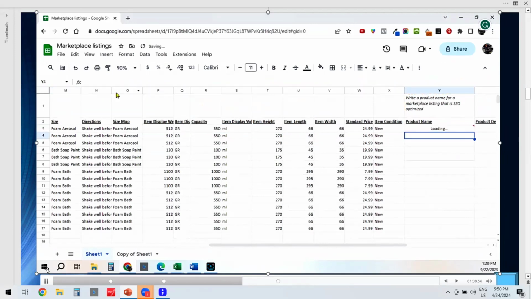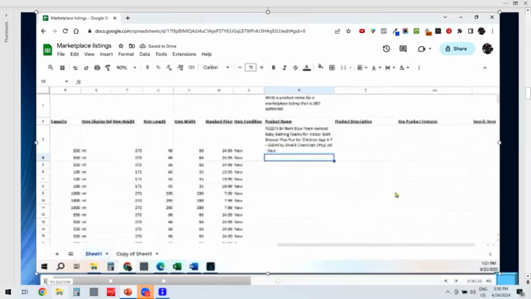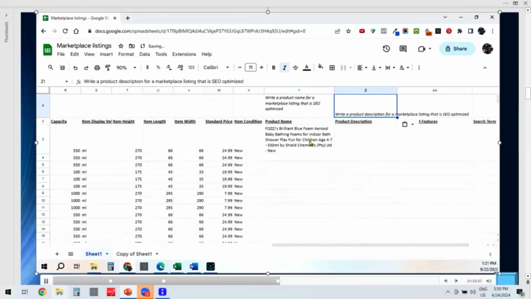As you see the formula at the top there, and there you can see it's loading, and it's busy writing, and there it's written the product name that I will then use for my listing. And then I can carry on like that. Once you've done one, as you know, in Excel, if you drag and drop a formula, it'll do the rest of the spreadsheet for you.